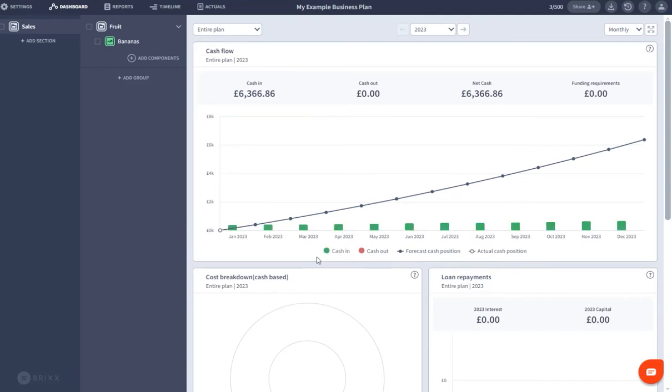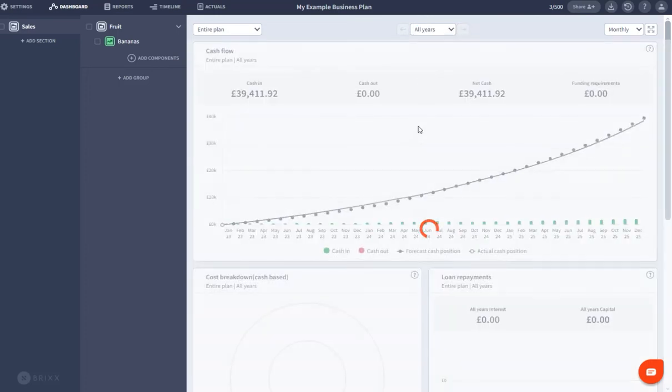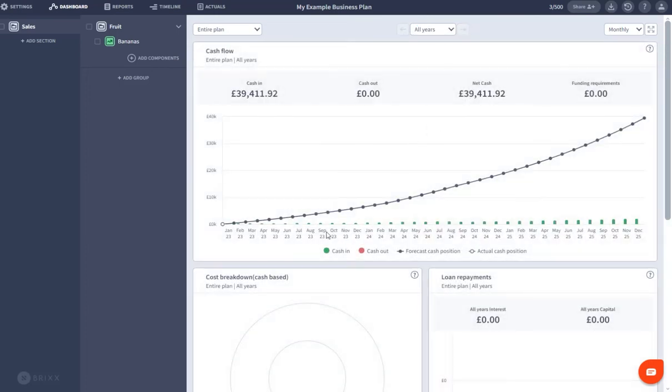And there are also some other bits and pieces that are common to both the dashboard and reports in Brixx. To start with, I can choose the period of the plan that I want to view. Remember, we made a plan that's 3 years long. So if I want to view all years of the plan at one go, I can just set that to all years, and this is now showing all 3 years of the plan in months.